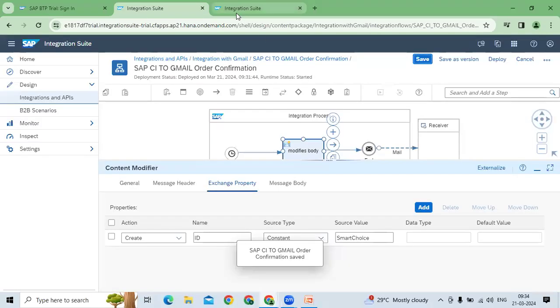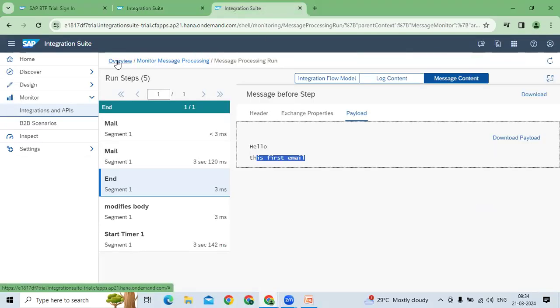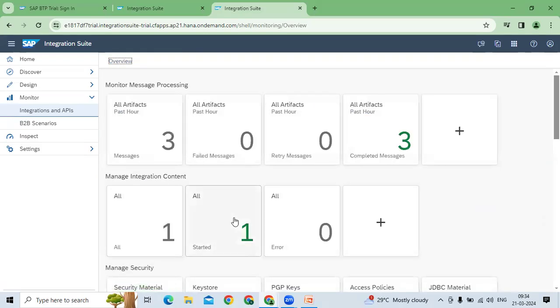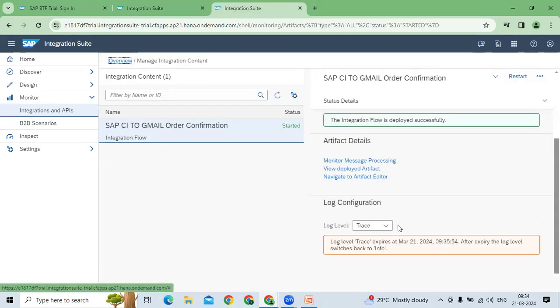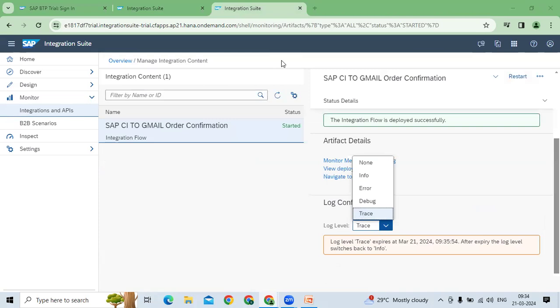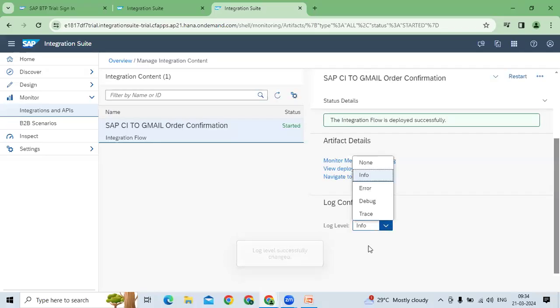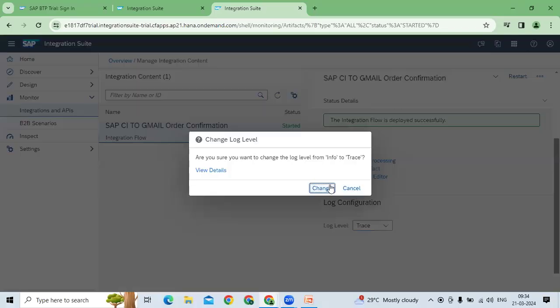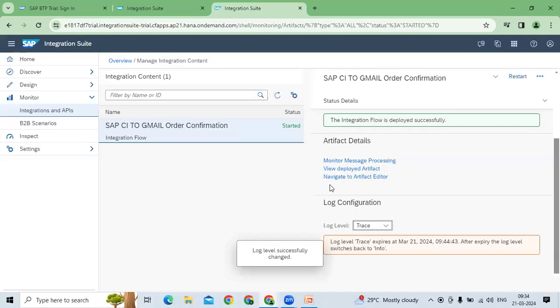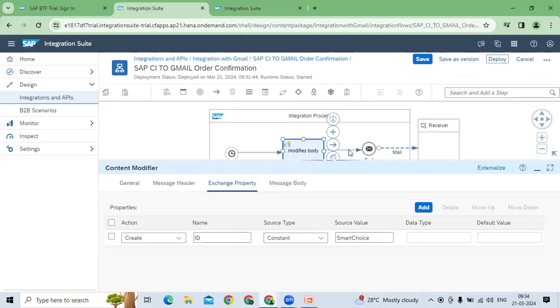So before saving and deploying, I would like to check whether the trace is still on or not. So trace is still on till 9:35. Within 1 minute it will expire. So what I will do, I will make it info and again I will change it to trace. Okay, now it will be available till 9:44. So now deploy.